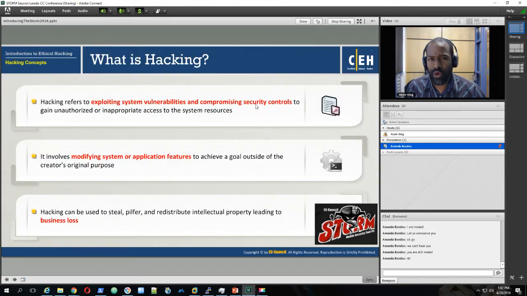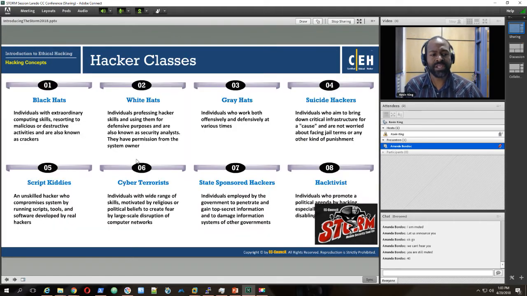So it's exploiting vulnerabilities, compromising those security controls, modifying the system. That's another thing that hackers do: modify, change that system to achieve their goals. And hacking can steal, pilfer, and redistribute intellectual property, leading to business loss in the tune of multiple billions of dollars over a span of time.